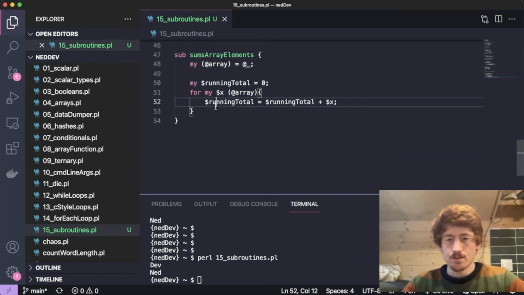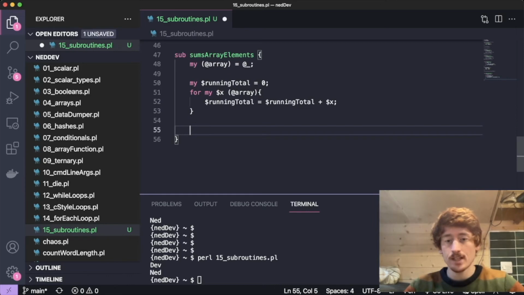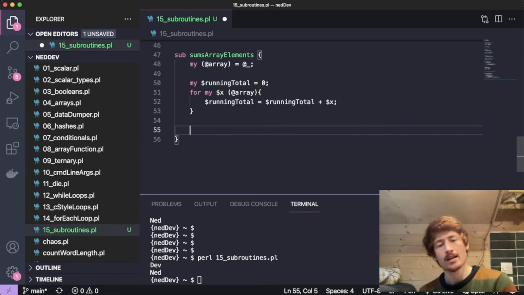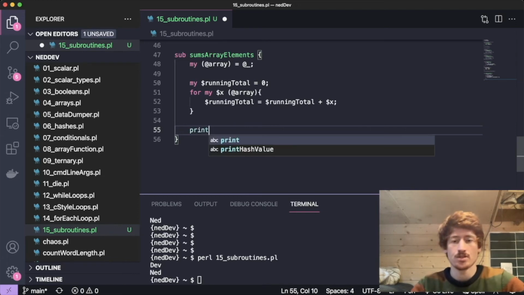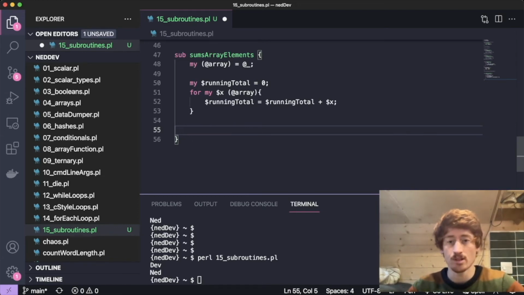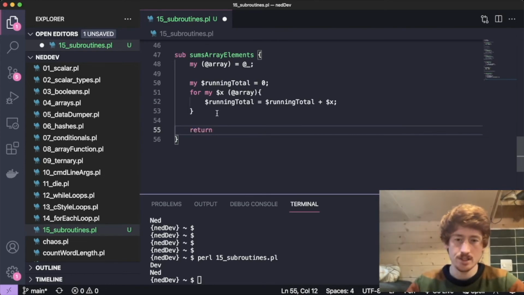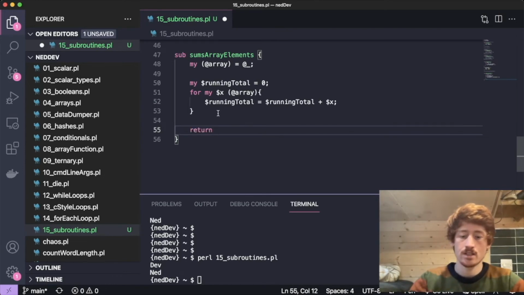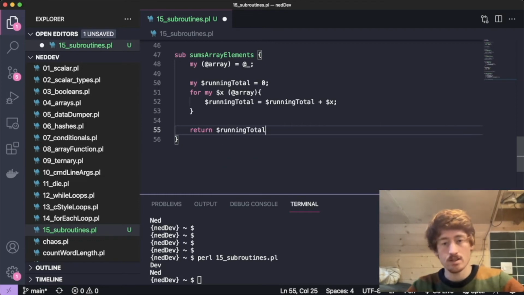And that should do for that. And finally, what we want to do is give this number back, because we don't just want to print out the running total, we want to return this number, this total, back to the program that's asked for it. So we can use the keyword return. This is much like other languages, so we can say return and the running total.